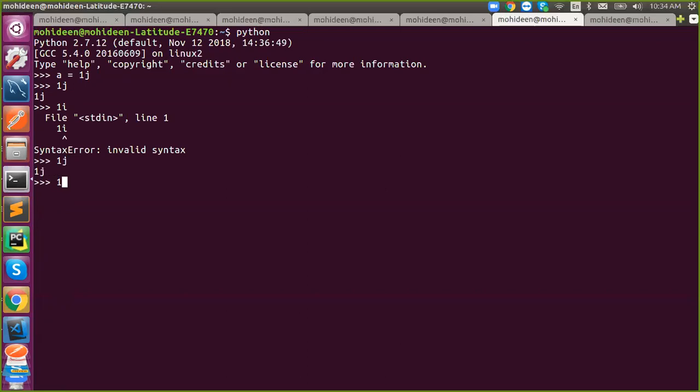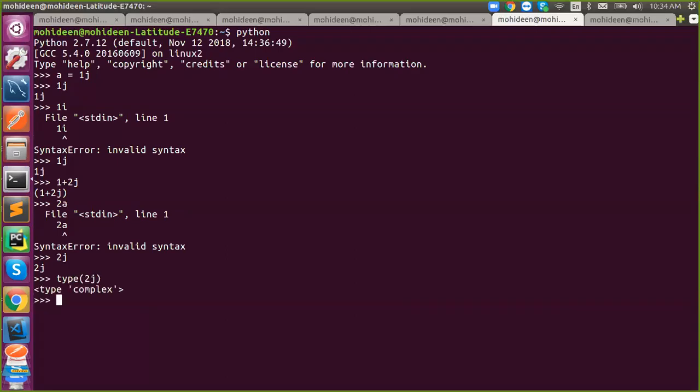So you can say 1 plus 2j, but anything else will lead to an error, while a number with j will be considered because it's a complex data type. Like an integer, this is a complex data type. When you check that, this is a complex data type. Understand? So j alone will be accepted in a value declaration, along with an integer.